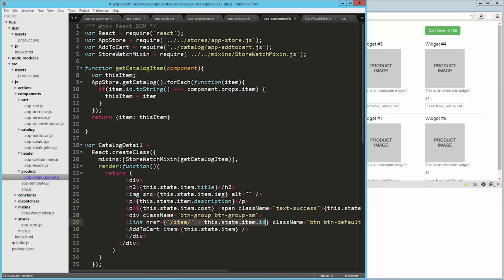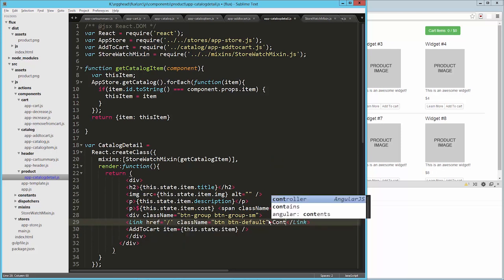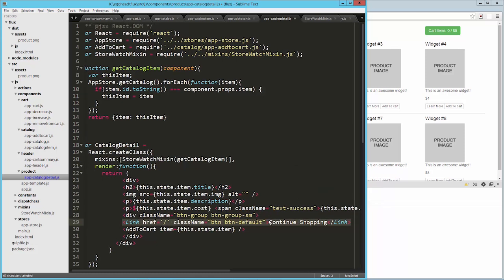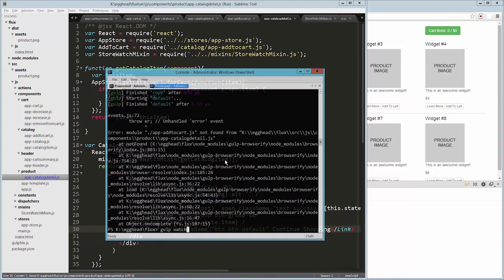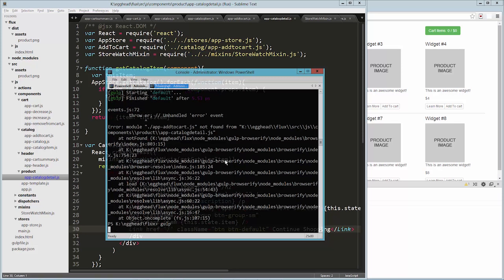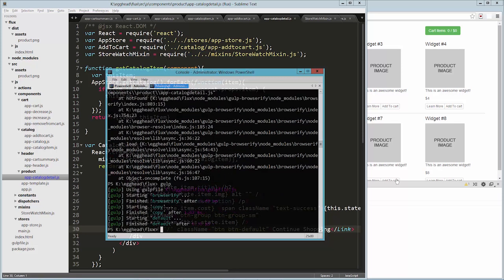And then on our link, rather than being a link to the item, this will be a link back to the home page. So we'll just say continue shopping, and we'll drop that after the add to cart. Save this. Let's run our gulp process again. See if we mess anything up.